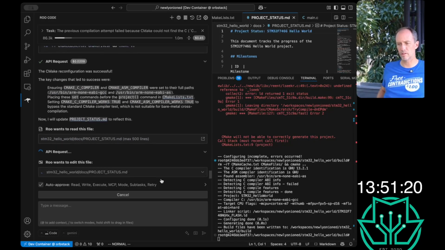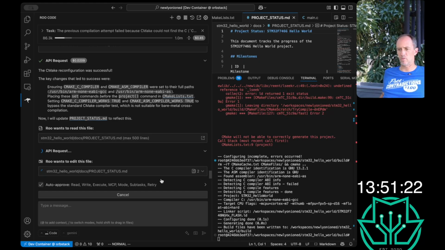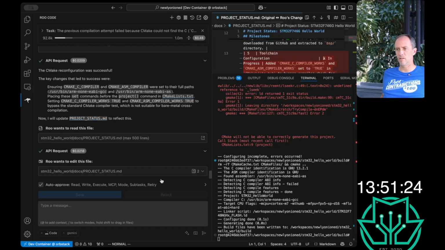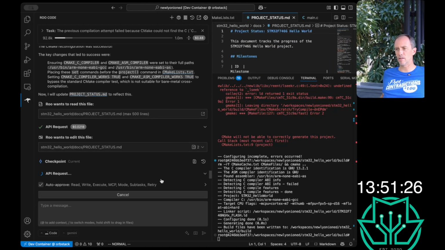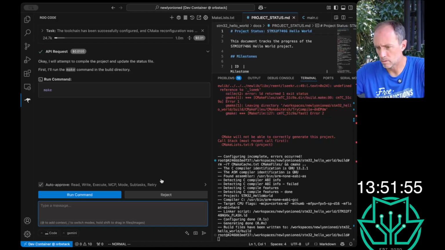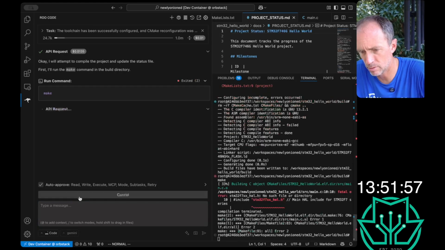So the compilation seems to work. Well, I should say the CMake version of the compilation seems to work. Now run the actual make. Do it, do it, do it. You're gonna make from that directory. Do it. Make.